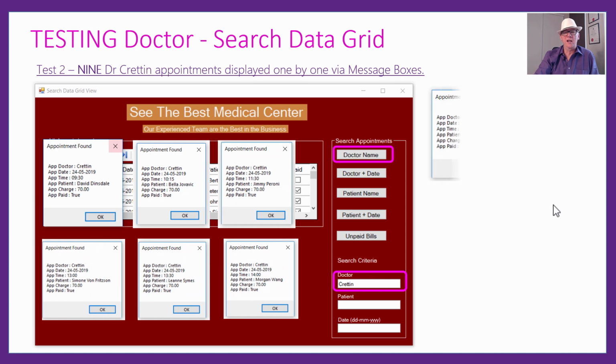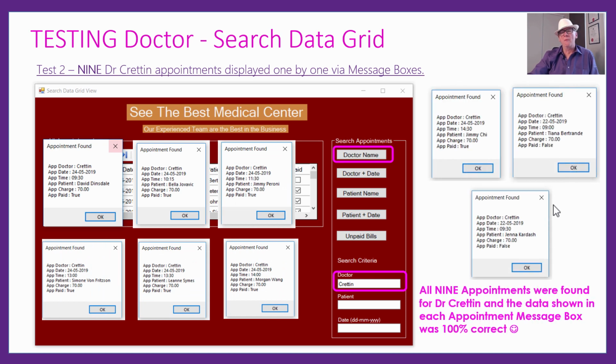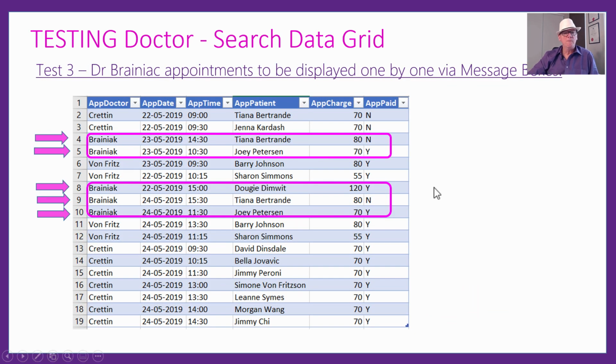We're up to 6, 7, 8, 9. So we get all 9 appointments, and when we back check against the spreadsheet table, these are all right. These are seeing Tiana and Jimmy and Morgan and Leanne. Okay, that's all these patients and the dates and times. So that's all working 100% correctly and got all of Dr. Cretin's appointments.